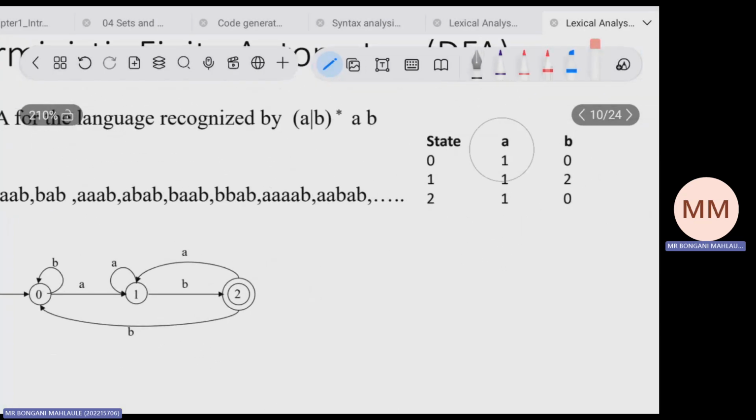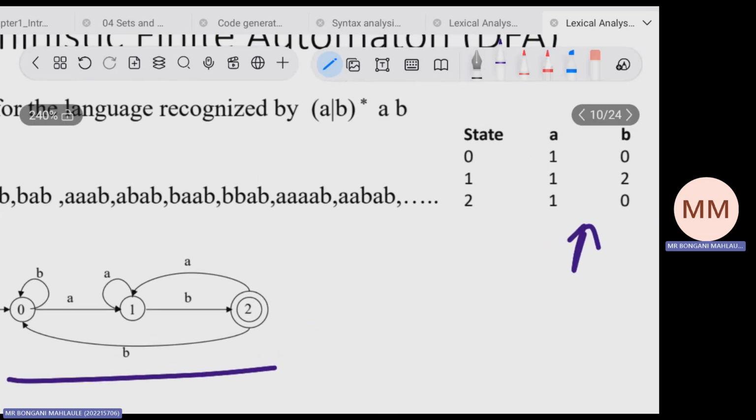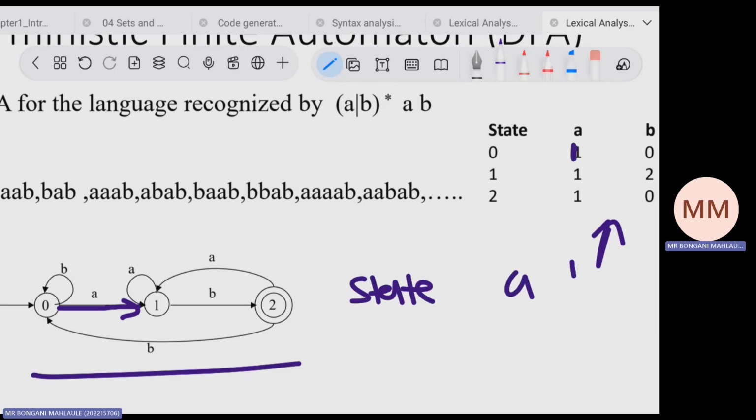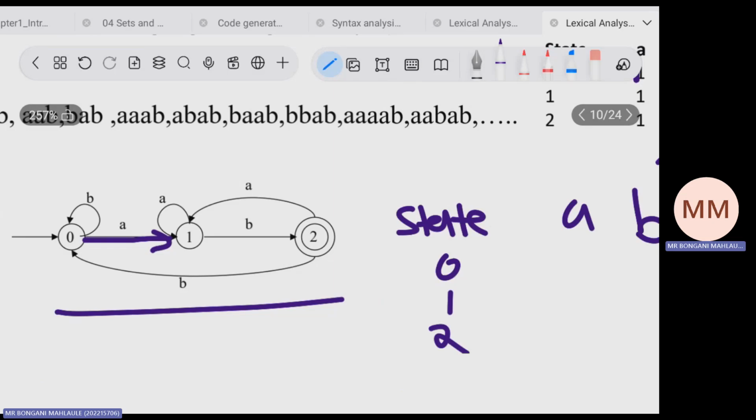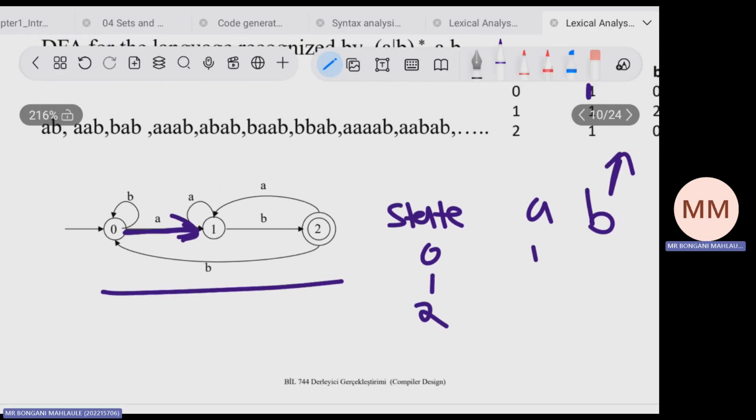So this represents a transition table for this diagram A. They are saying when you're on state 0, you can receive an A, an output of 1. So let me just draw it here. A, B, 0, 1, 2. On state 0, to input an A, we move to 1. To input a B, you move to 0. When you're on state 1, you go back to 1, and then here you go to 2.